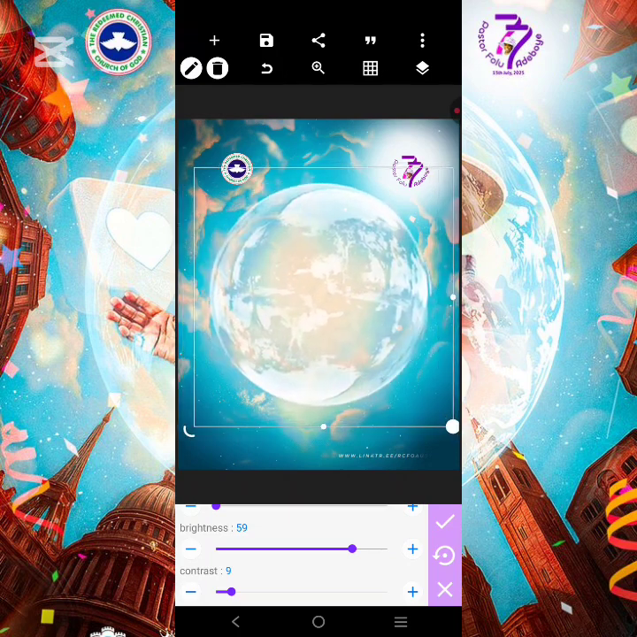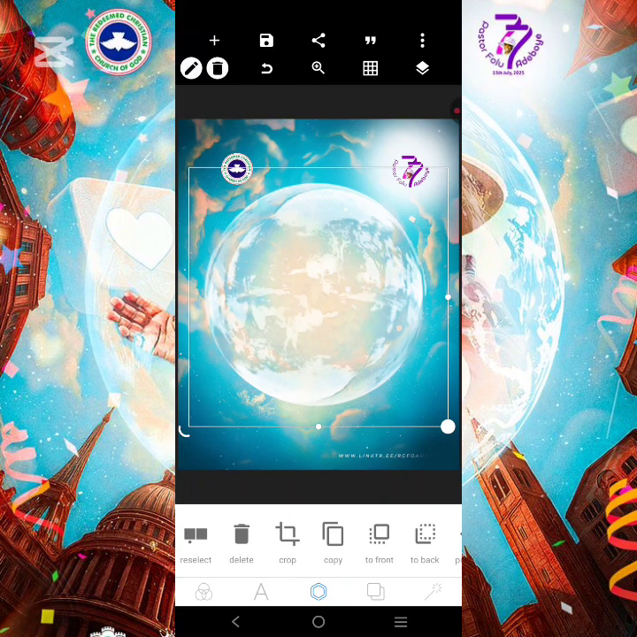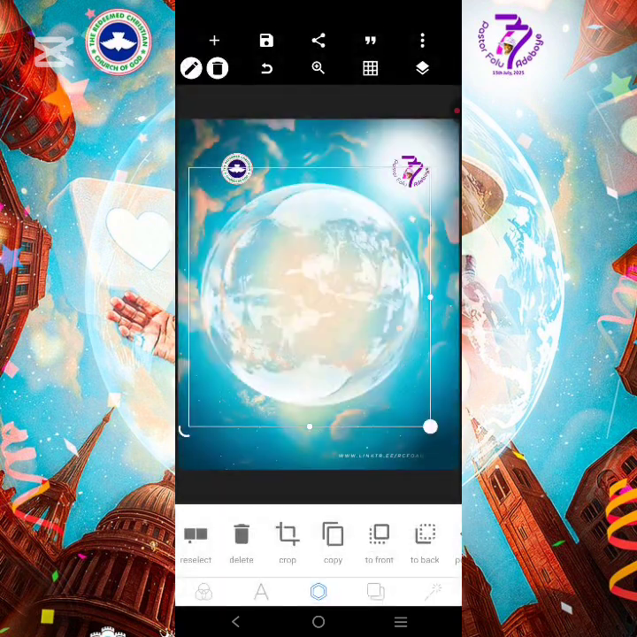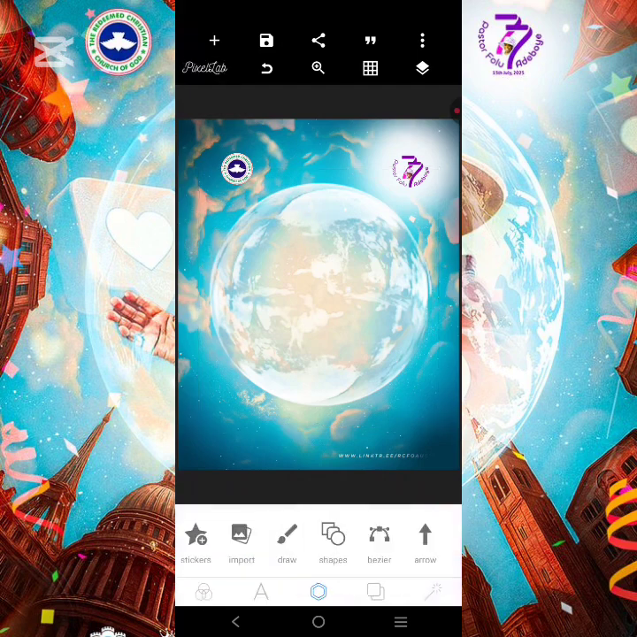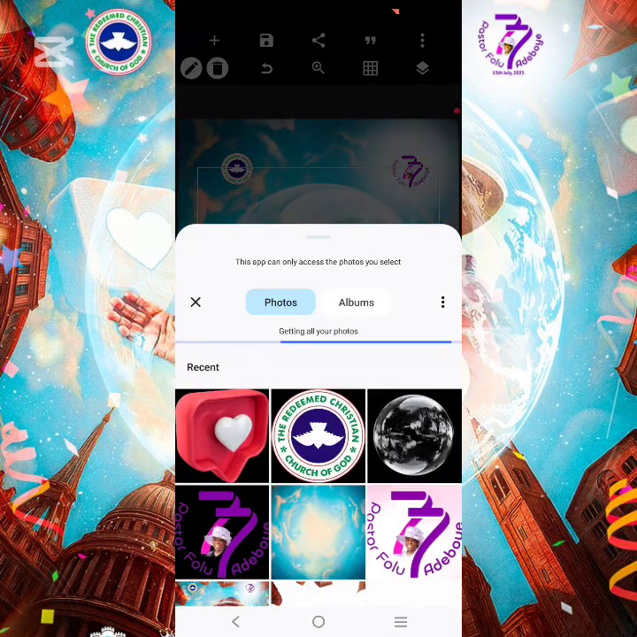So we centralize it right here. It's not balanced. Let's try and make it balanced. So let's do this. Come to the front. Do this. Then we'll see Mama's image, which is Pastor Folu Adebayo. The image is going to come here.